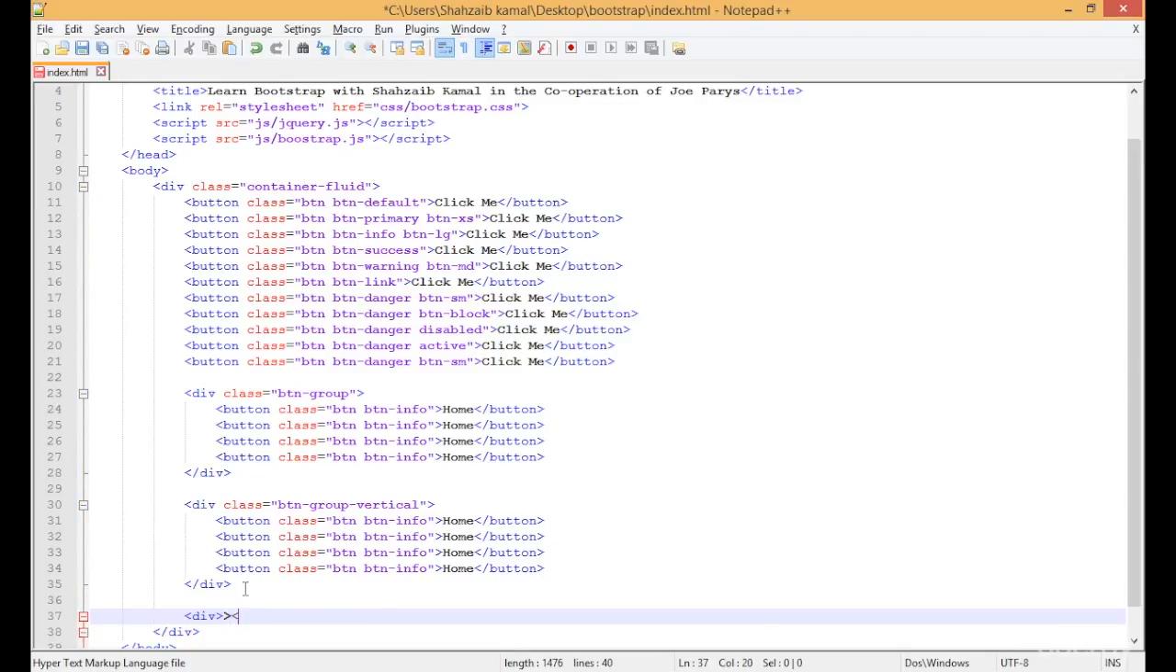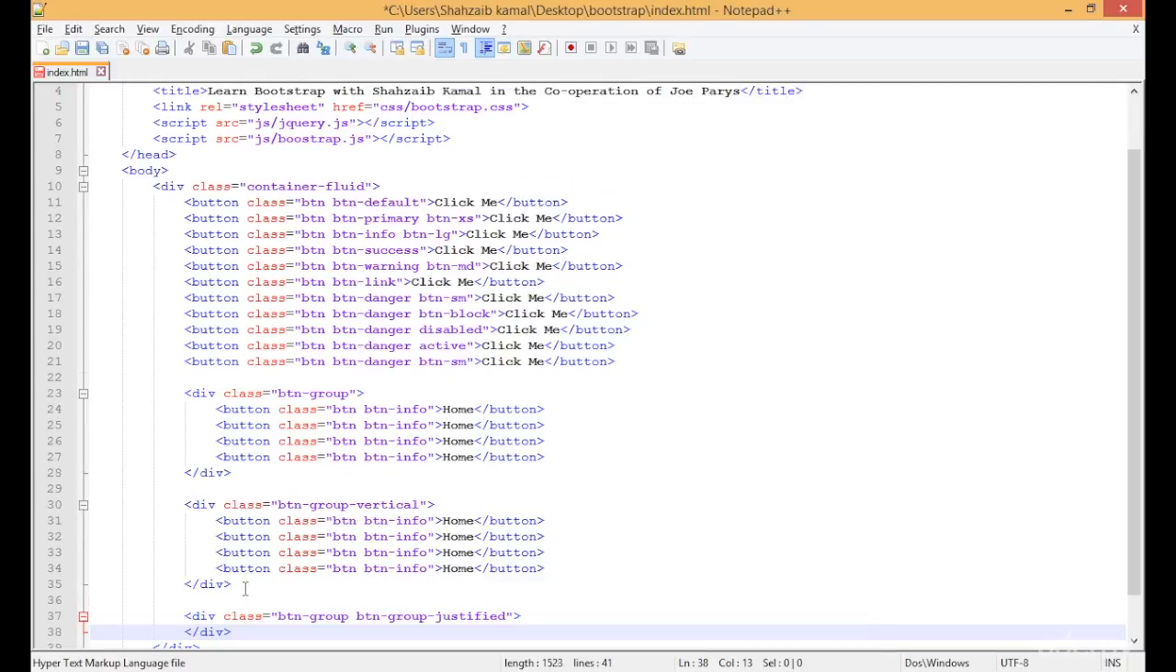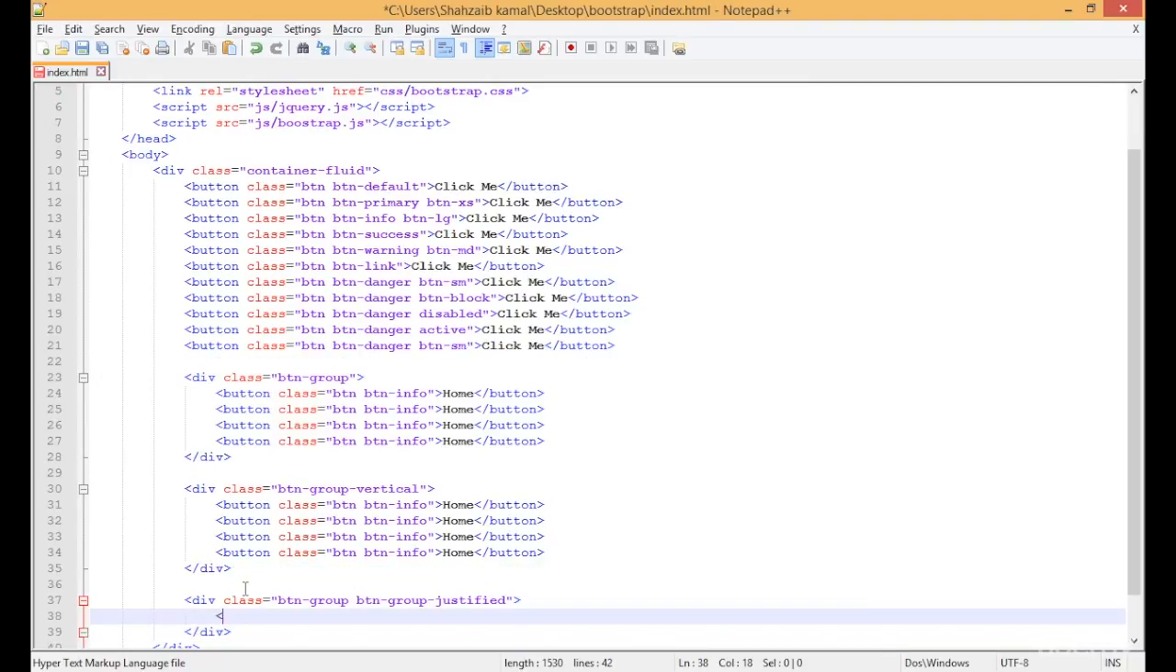So right now what I'm just doing is creating another div and going to the first one's div tag and just typing class, and then again creating the button group and pressing space and typing button group. So the new thing is button group justified.